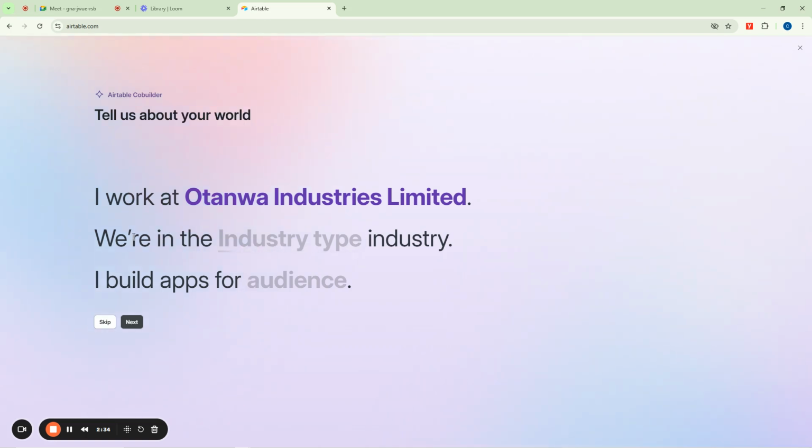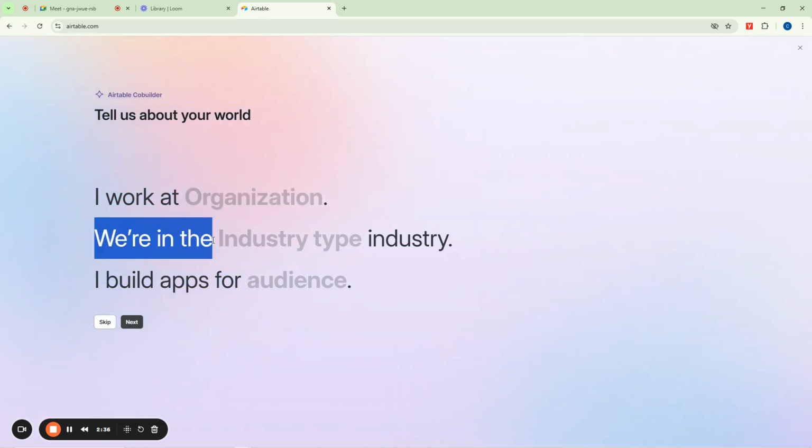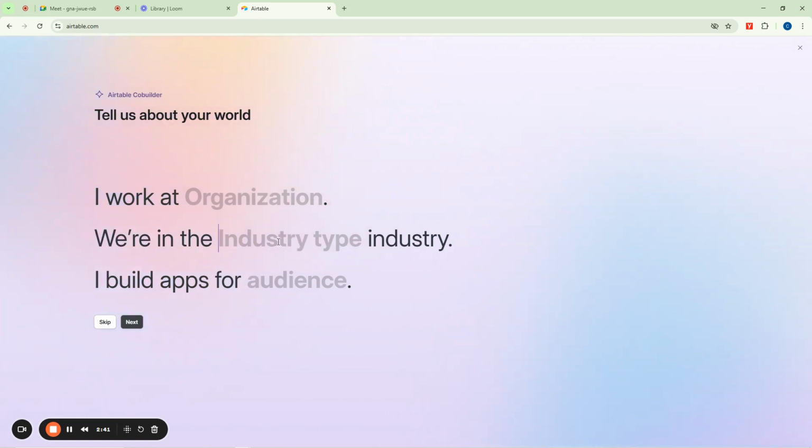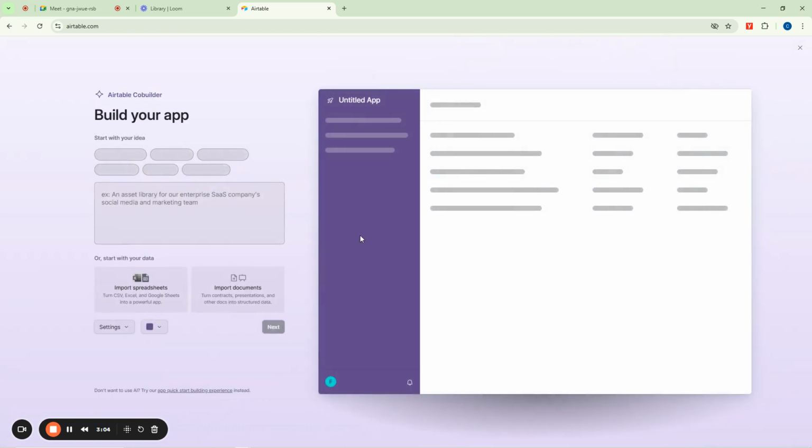Now they're asking which type of industry we are in. So you can say, maybe we are an IT industry, and I build apps for, you can select your audience. They're asking what kind of audience do you have, so you can say maybe students. Then you need to click on next.